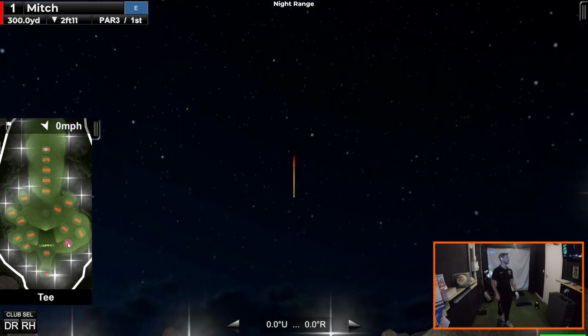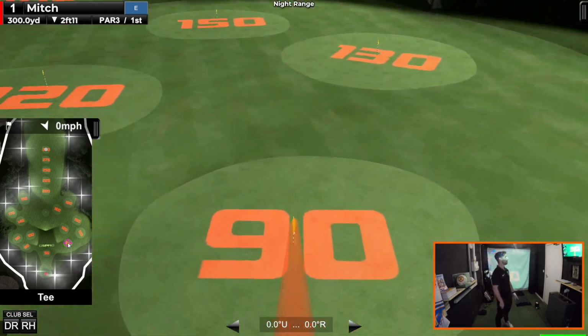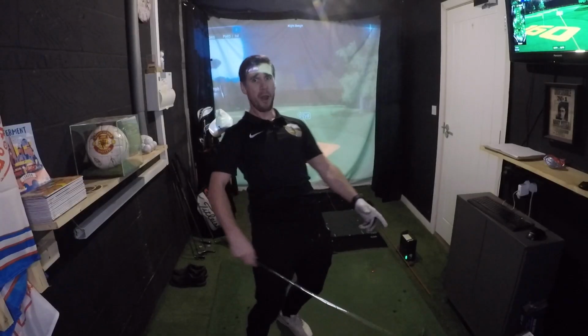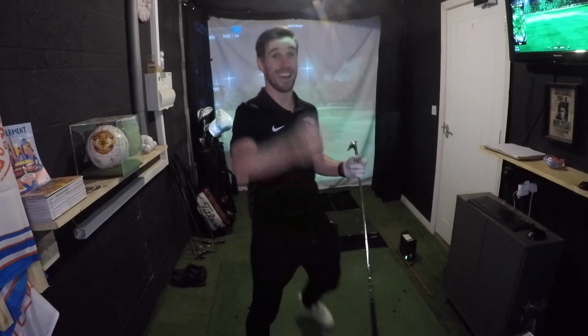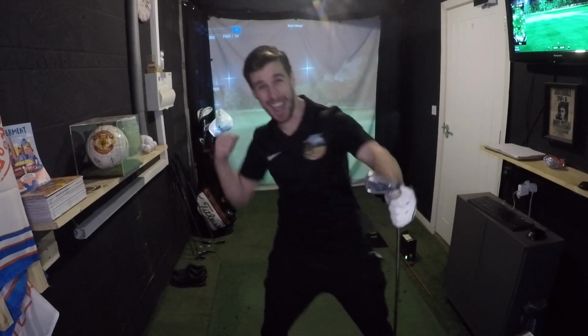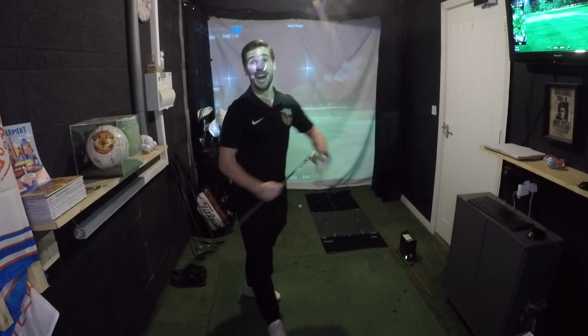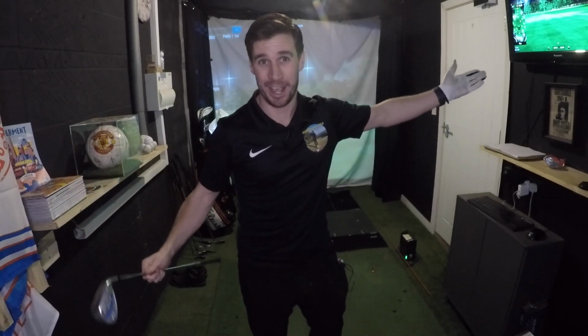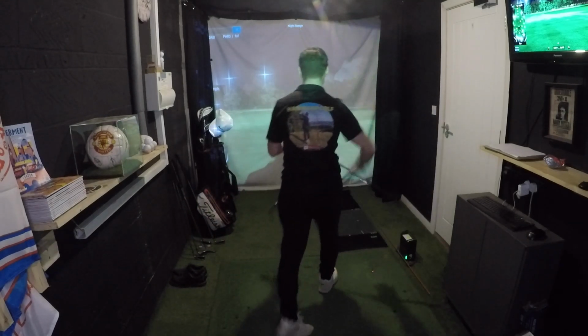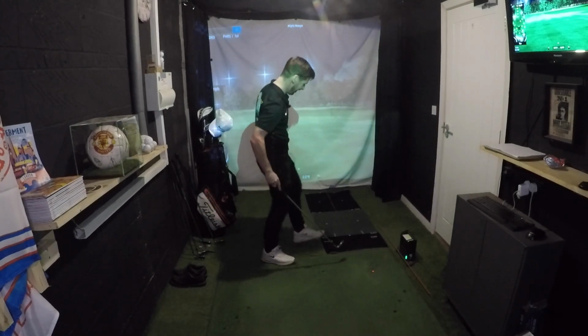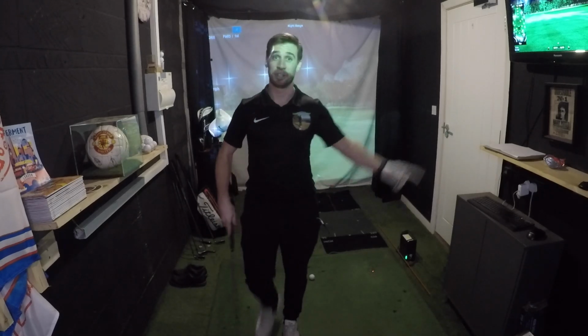What a shot. Get in the hole. Oh my days, what a shot that was. I'm so happy that we've got that on camera. And apparently you can hole out on the night range as well. That is ridiculous. I'm not even going to hit another shot now. I've shown you the night range. We're done.